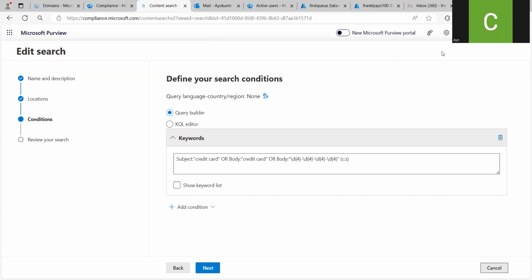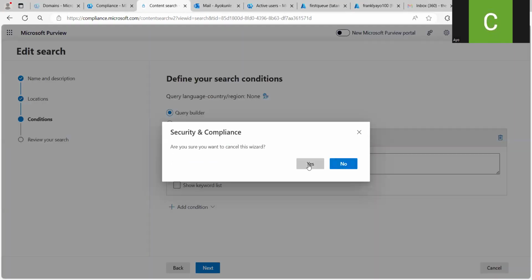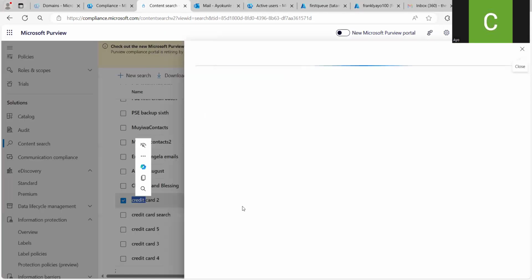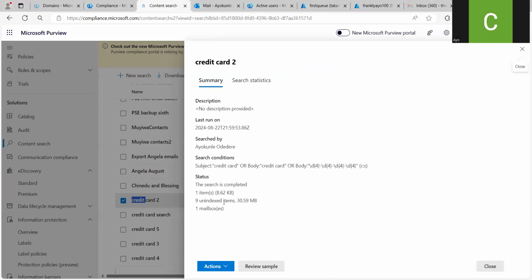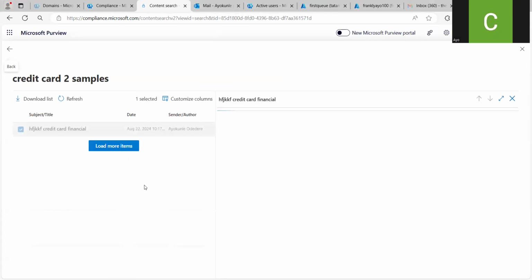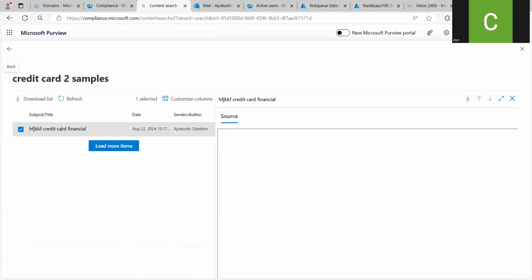Yeah, so after doing that, let me just cancel this, then open it again. Yeah. So it detected one. That was the one I just sent. So let's review the sample. I want to open it from here. Hopefully the sample works. So you can see this.